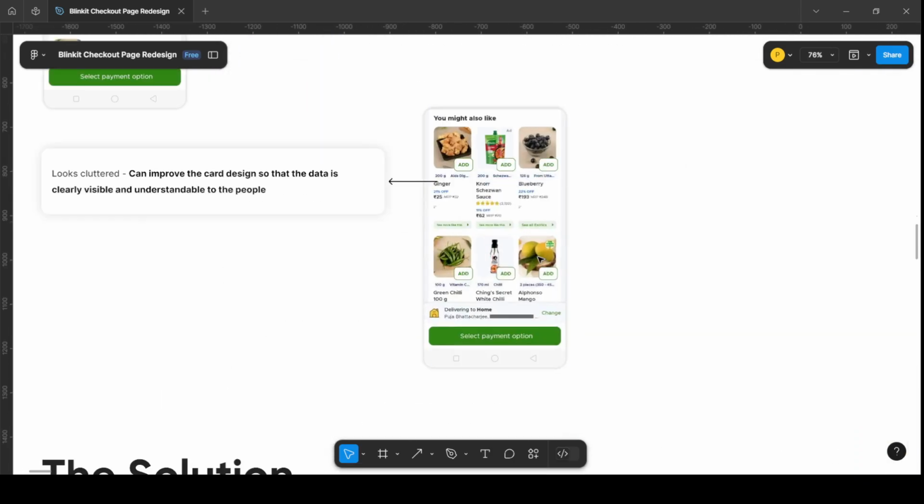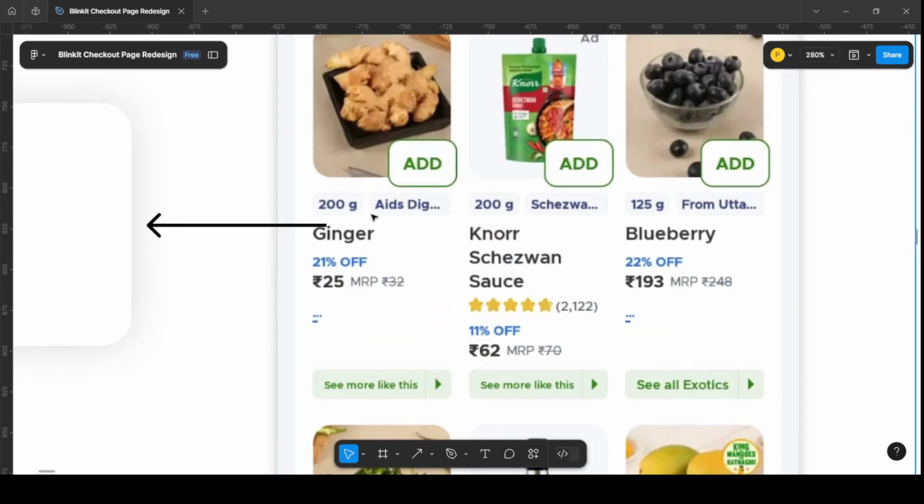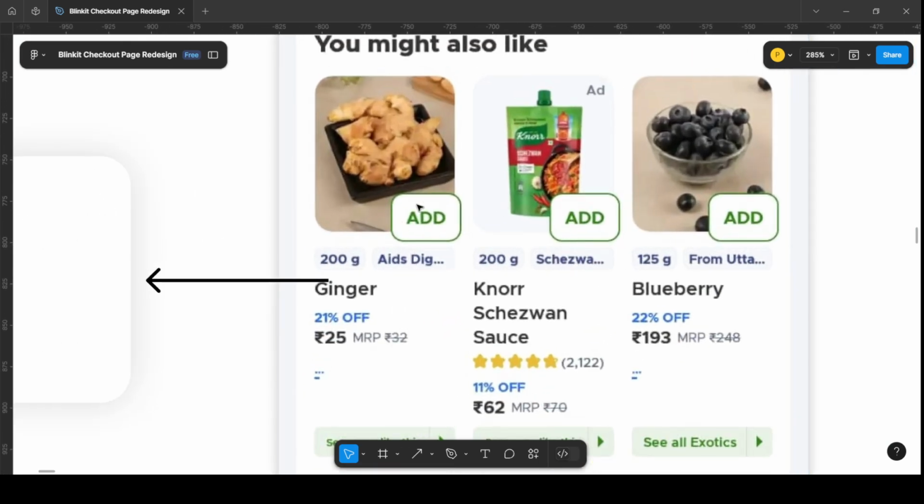Then I would come to this screen here. You can see the image is there, the add button is right here, all good. But here the data is a little bit cluttered, like 200 gram and something is written here. Then the item name is here, ginger, and then 21% off they're having, and the price is written here.